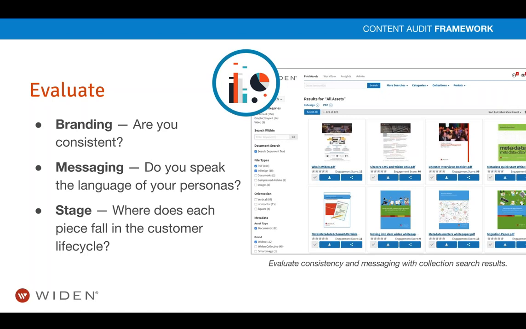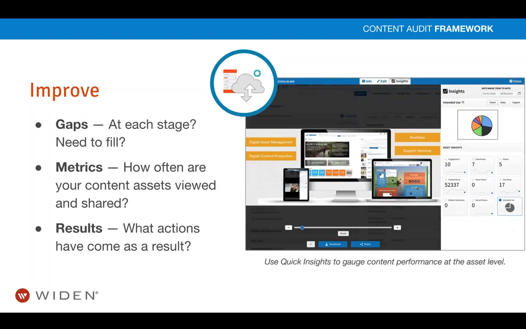And you can definitely use your DAM to help in evaluating consistency and messaging with a quick skim of your search results for specific collections or metadata criteria. And this is another opportunity to use and evaluate your metadata schema as well, and we can talk more about that.